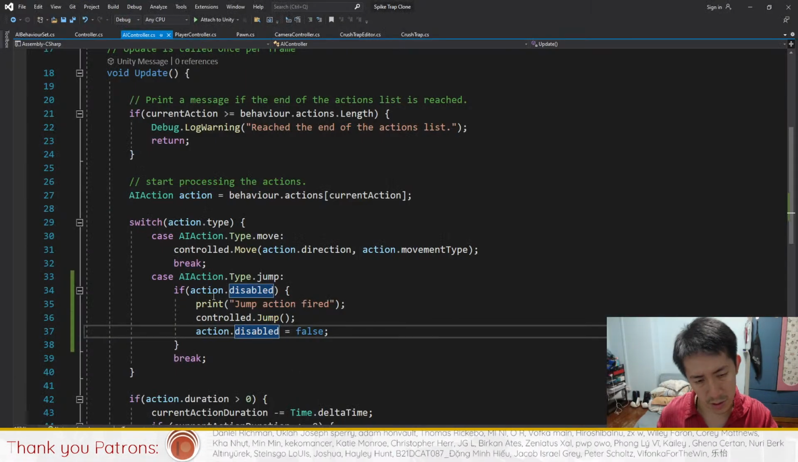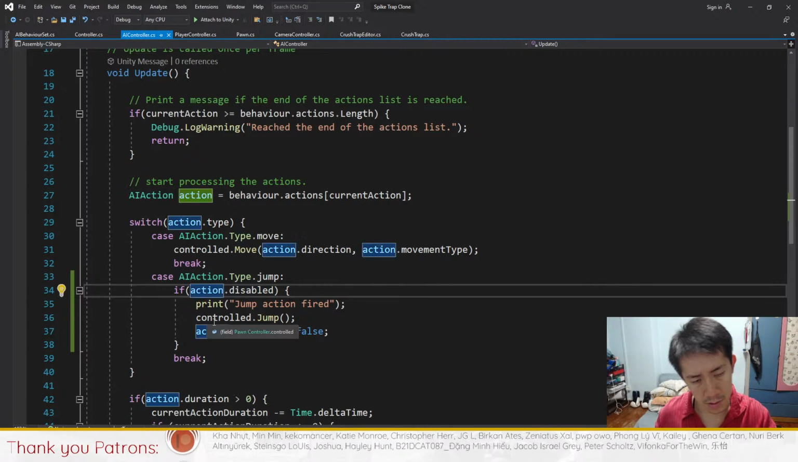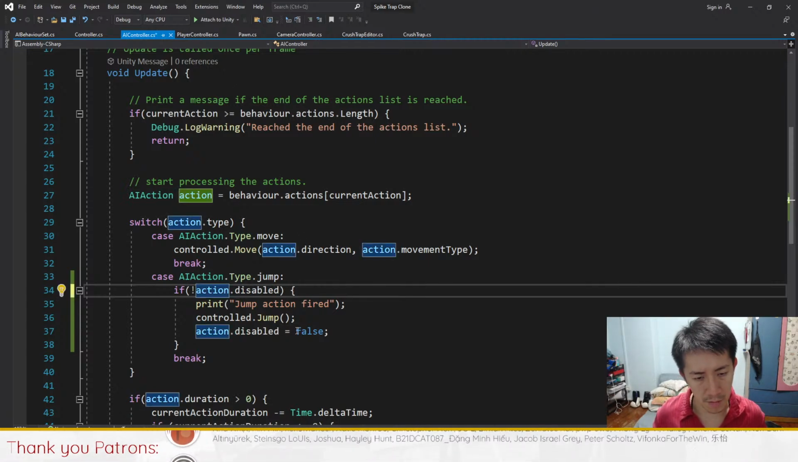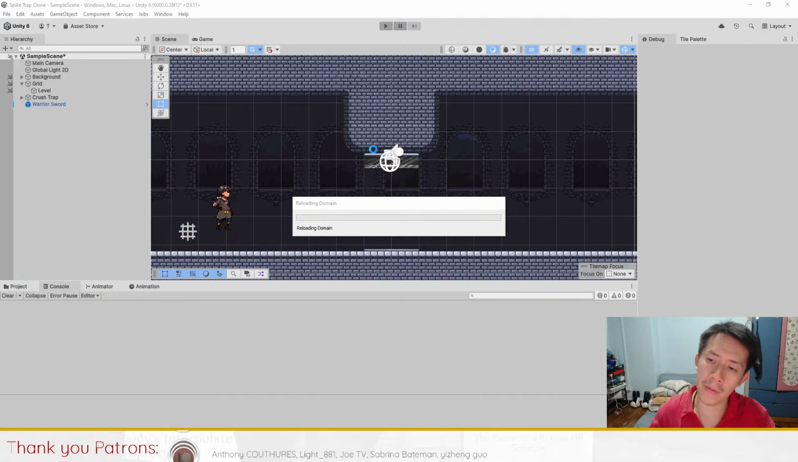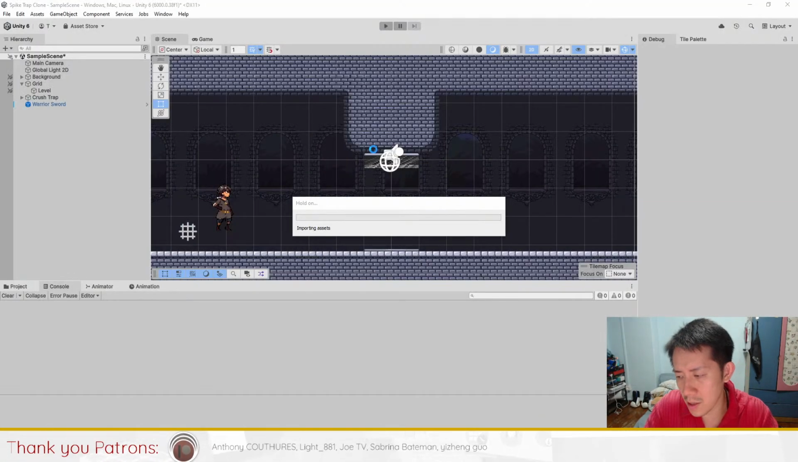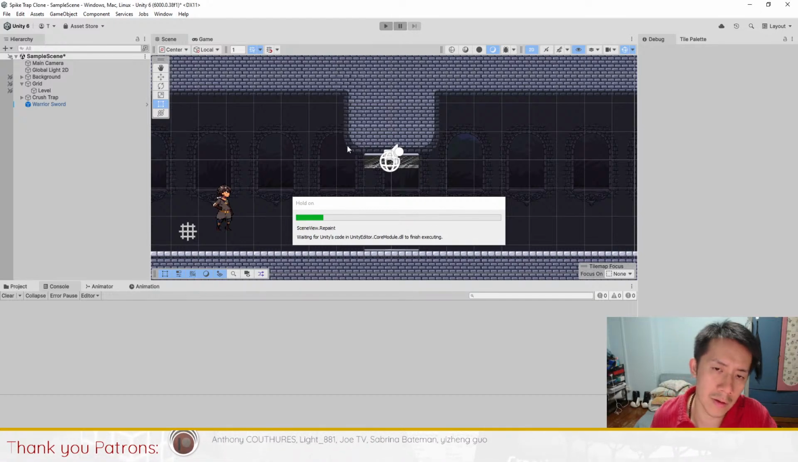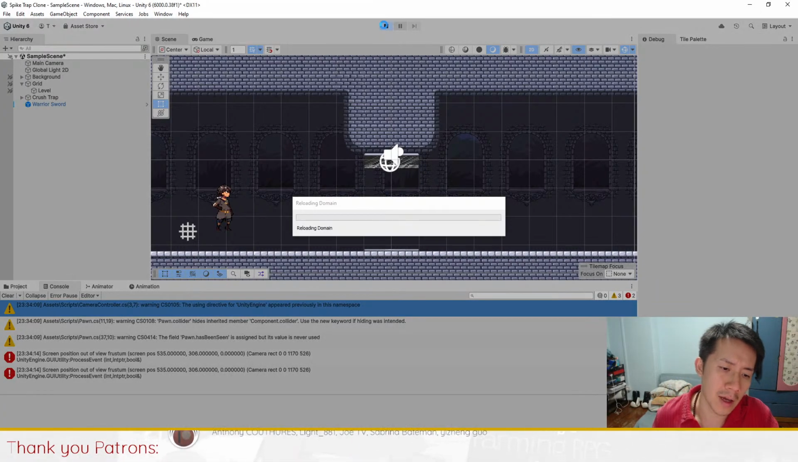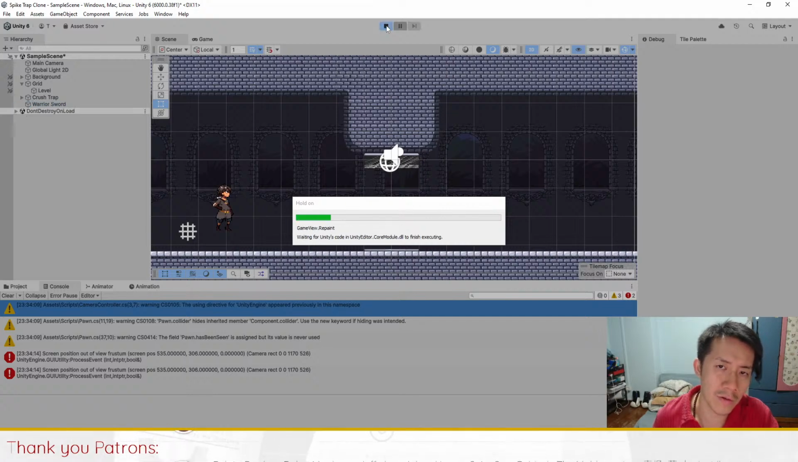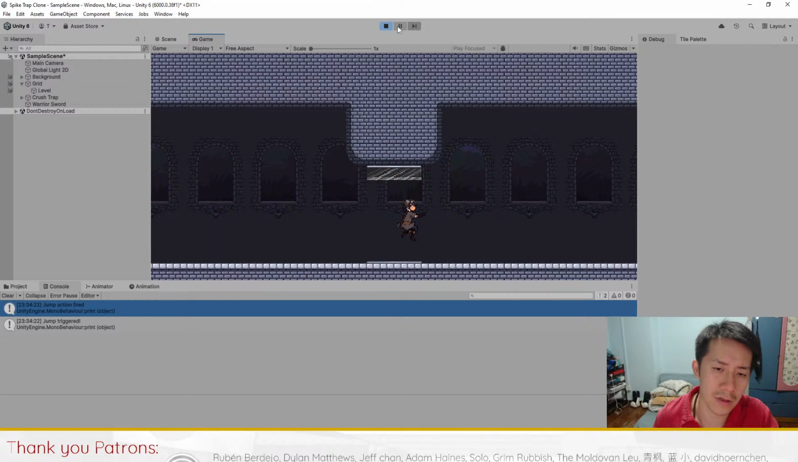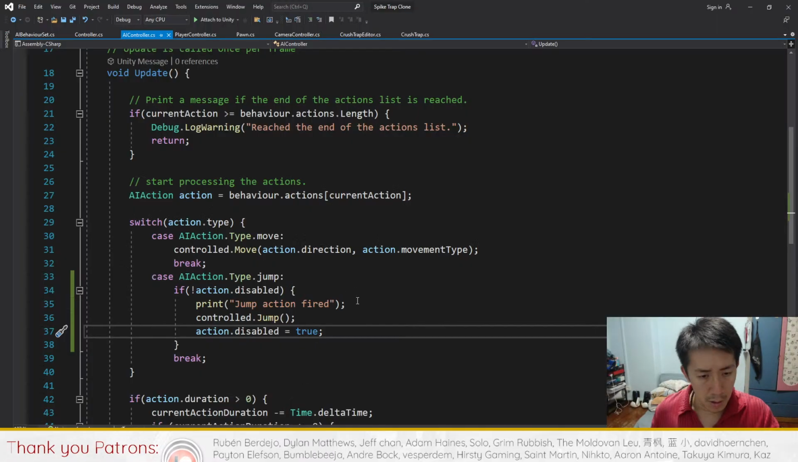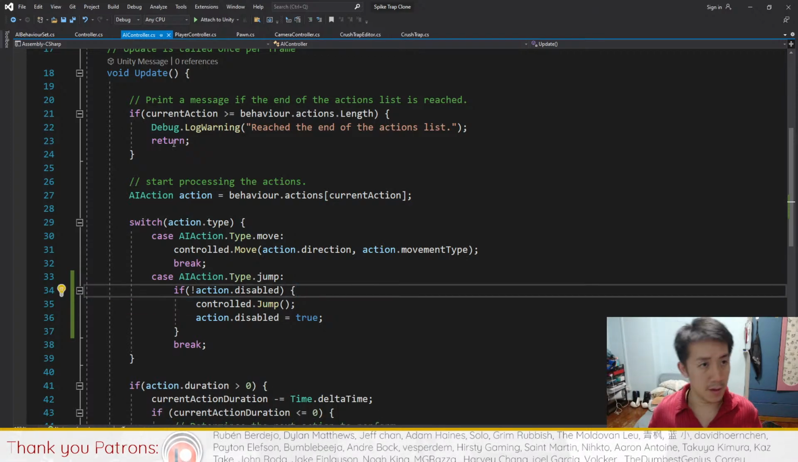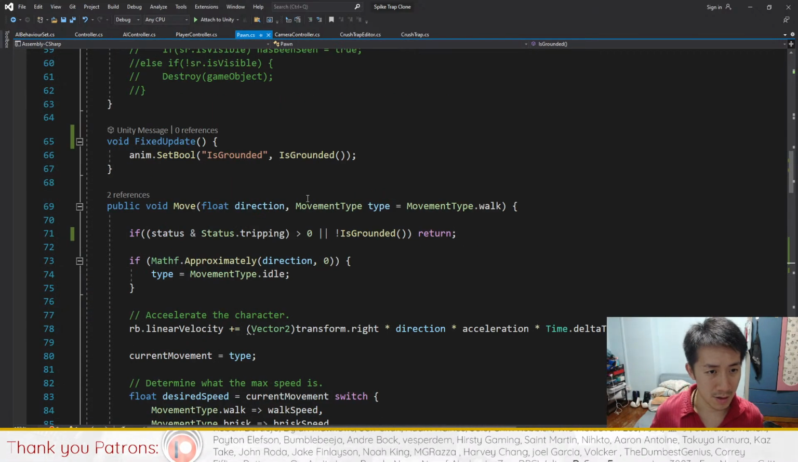Oh, it's not working as well. So if it's not disabled, then fire this and then you set this to true. It's just because the variable is set to false in my action. So then the enable thing being true doesn't affect anything. So jump now. Great. Okay, I'm glad that was fixed fast.